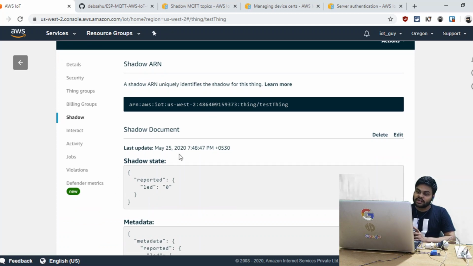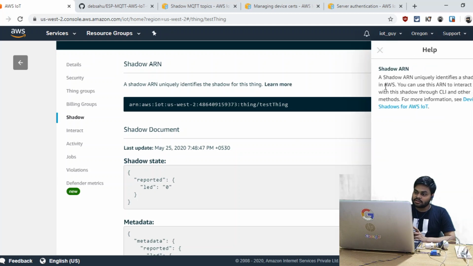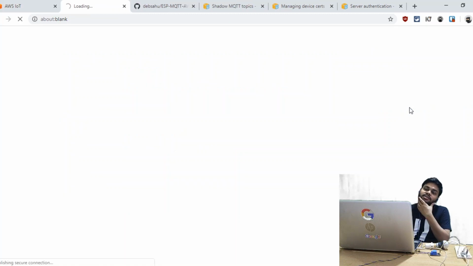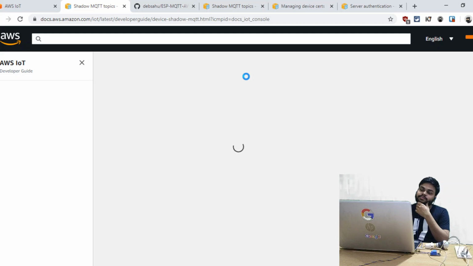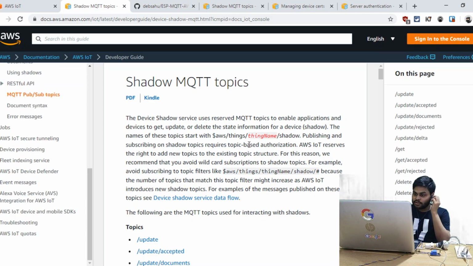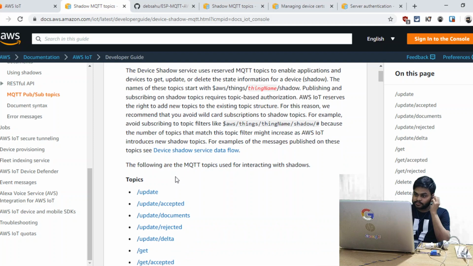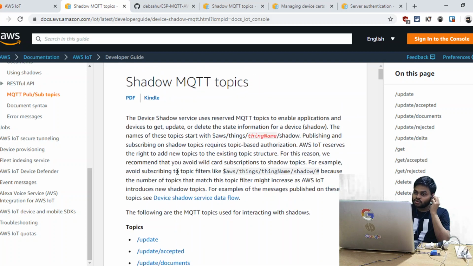The basics of shadow, let me open the documentation, then I will explain it more clearly. Okay, so this is the documentation. So device shadow service uses reserved MQTT topics to enable applications and devices to get, update or delete the state information for a device or shadow. So what it means is you can get data for a thing.